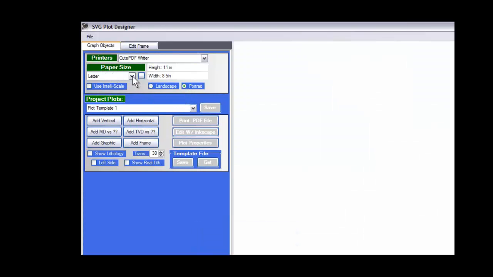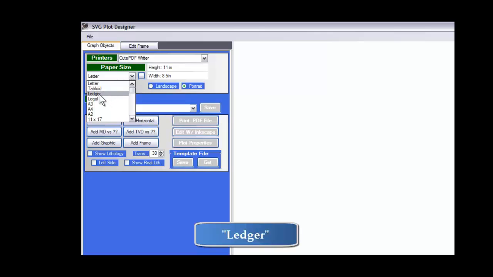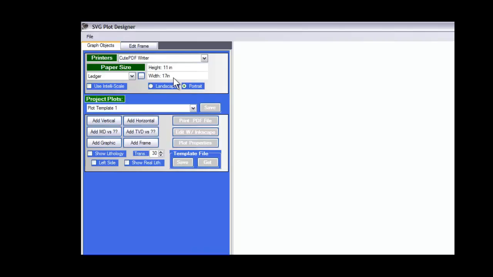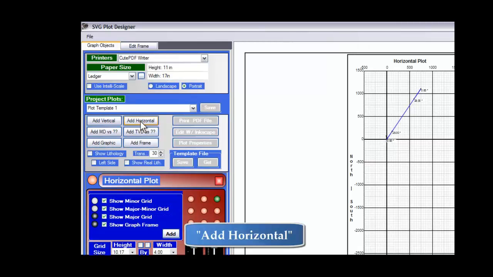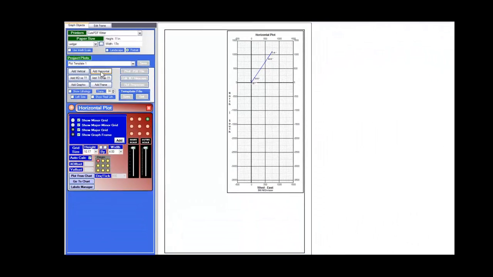And, well, just to be different, let's say I want to have a ledger plot. So I'm going to go ahead and choose ledger, so I'm going to be working on an 11 by 17 plot. This is something I might use for a template that I'd want to have for a spider plot. And I go add horizontal here, and I look at this and I go, okay, that's a plot, that's a graphic in there. It's bringing it in as a default for whatever it had set up in there previously.